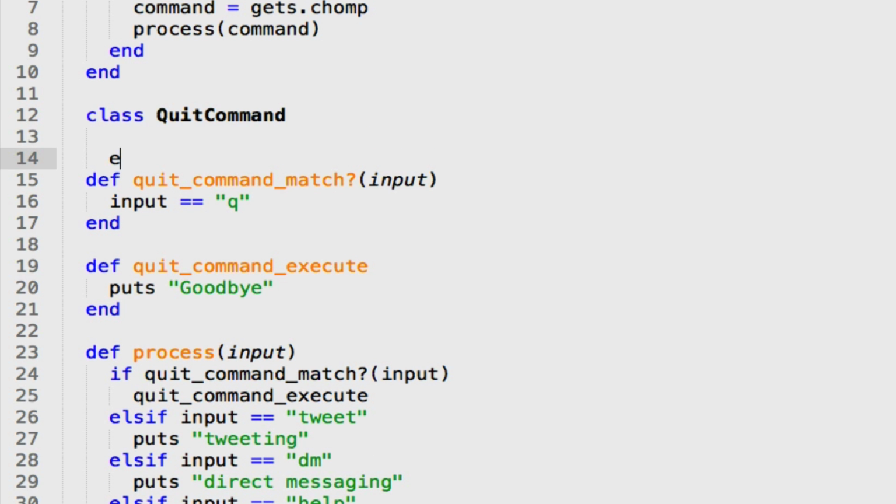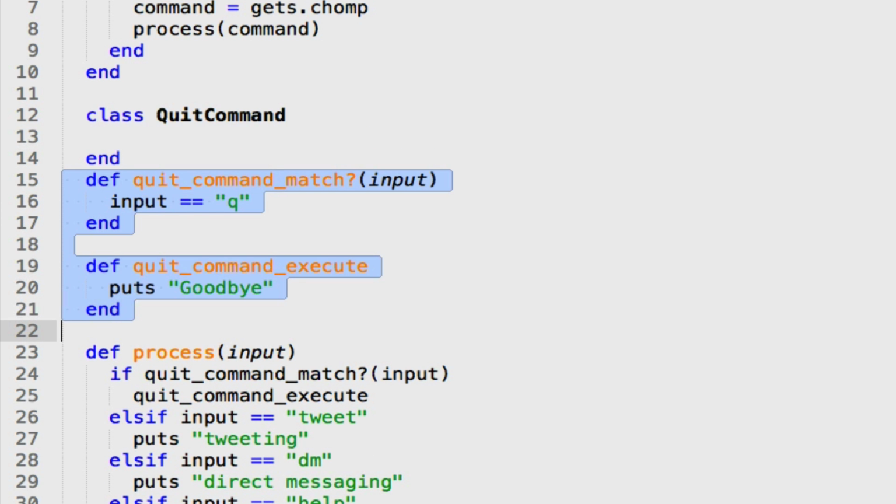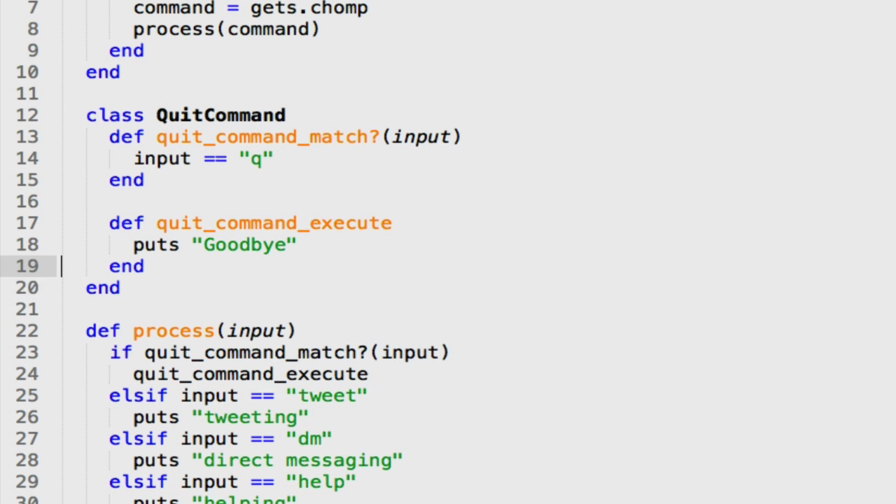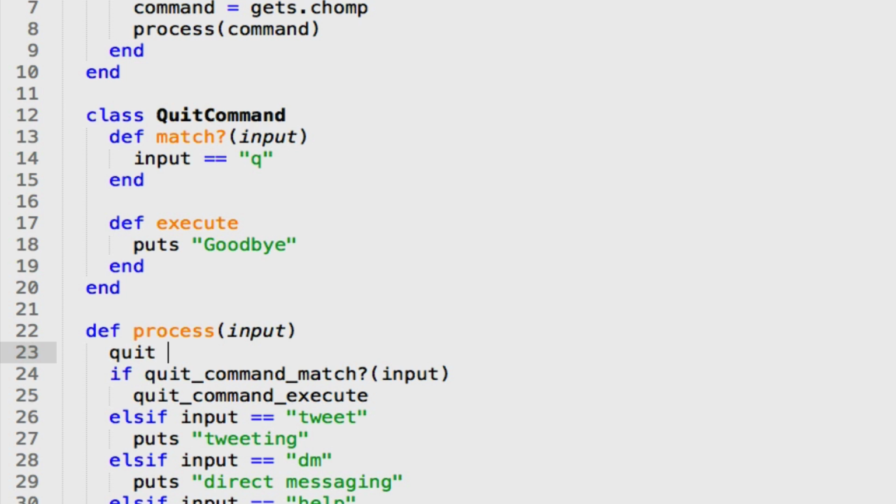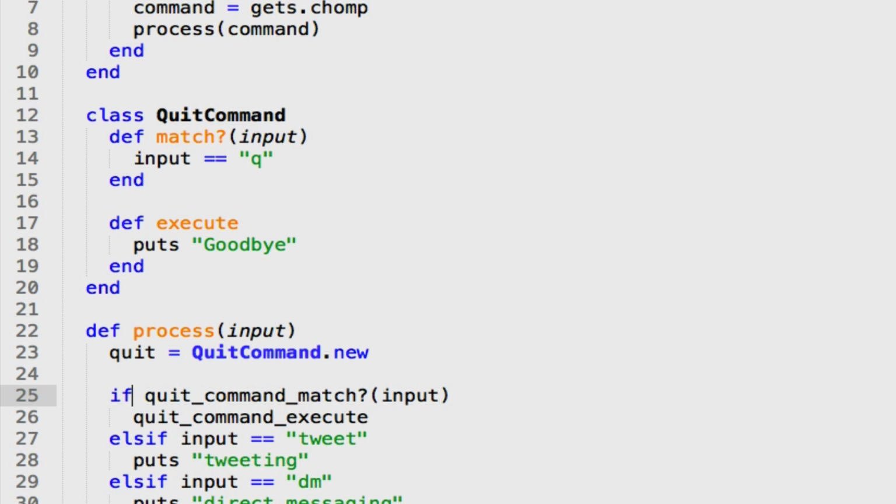So what I'd like to define is a quit command. And inside that quit command, we define whether it matches and whether it executes. And here now, instead of what we defined before, we say quit equals quit command dot new. And now we match on this, which says quit command dot match, and whether it matches, and then we execute the code if it does match. We could continue to build the rest of these commands as we've done for the quit command in the same way.